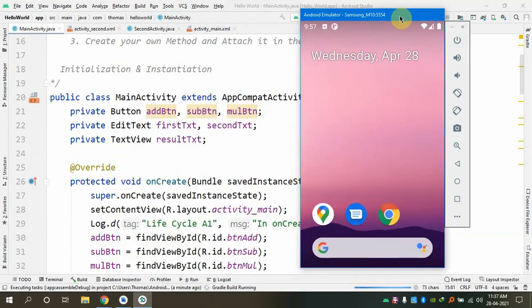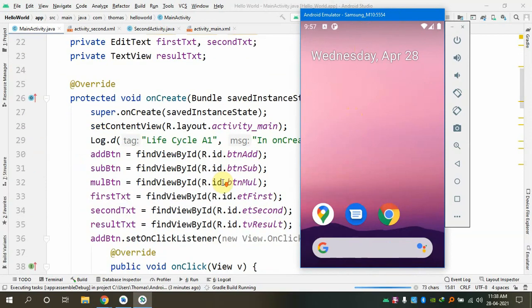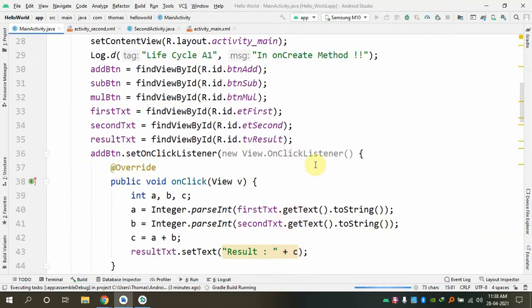Let's just wait for the emulator to run. In the meantime, I think I'll just tell you what we are writing when we write here.